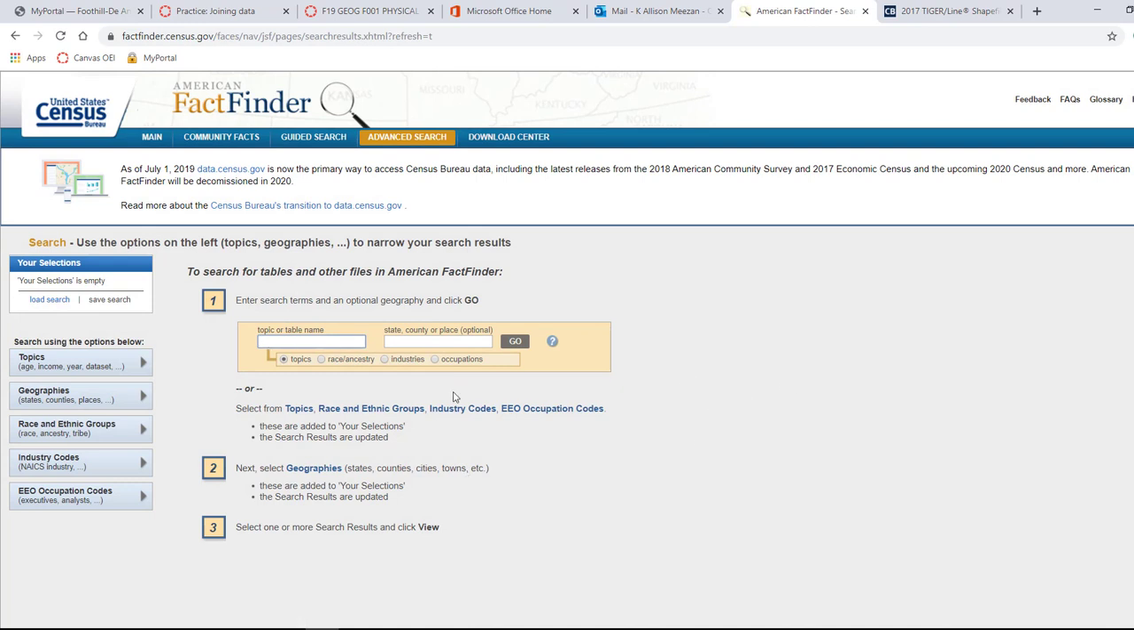So I'm going to type in the name of the table that I'm looking up. You can actually find a listing of all of these tables on this website. So there's a ton of data available. Then we want to do the location as Santa Clara County.